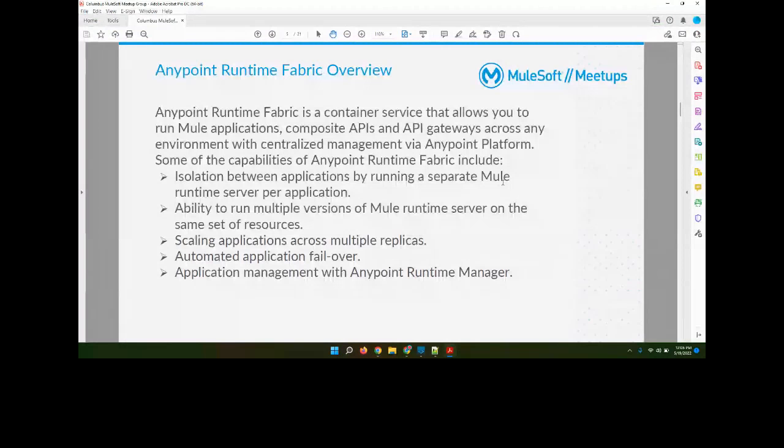So far, you guys already know what is a runtime fabric, right? The promise of runtime fabric is you get to isolate applications, just like CloudHub. You can do the application isolation. You can run multiple versions. You can scale across multiple replicas, and you can also get a highly available application, always on kind of thing. Well, that's all true for a runtime fabric, which is also true for a CloudHub.